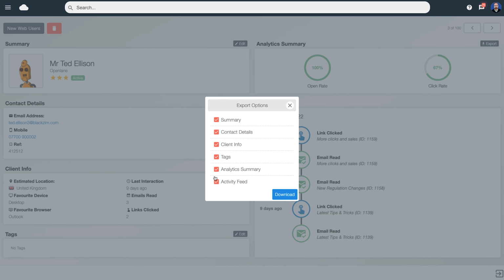By default, everything is selected. So the software will export all the information that you hold on him. This is perfect if Ted is requesting a copy of the information that you hold on him, and by law you're required to give this under GDPR.